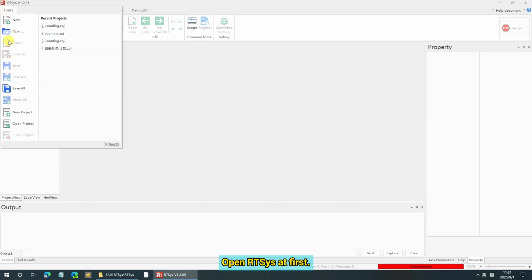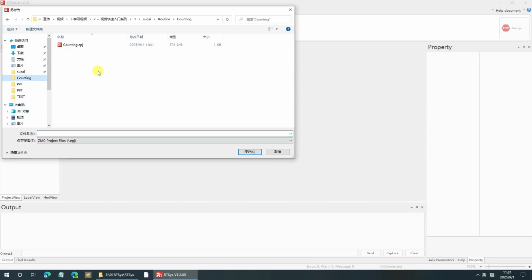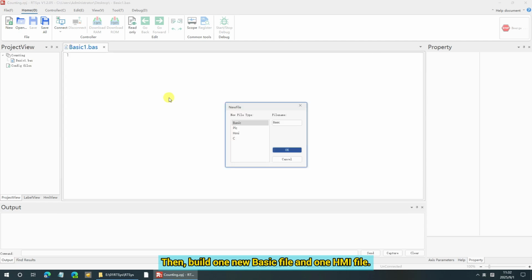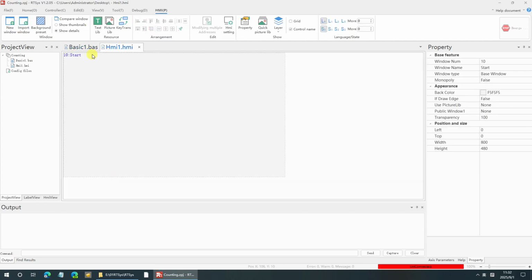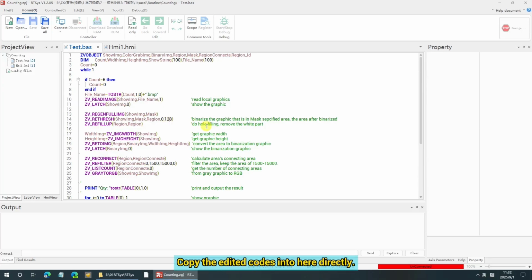Open RTSys at first. Then build a new project file. The suffix is ZPJ. But please note to save it into one folder. Then, build one new Basic file and one HMI file. Basic can program motion control and vision functions. HMI can design the window interface. Copy the edited codes into here directly.